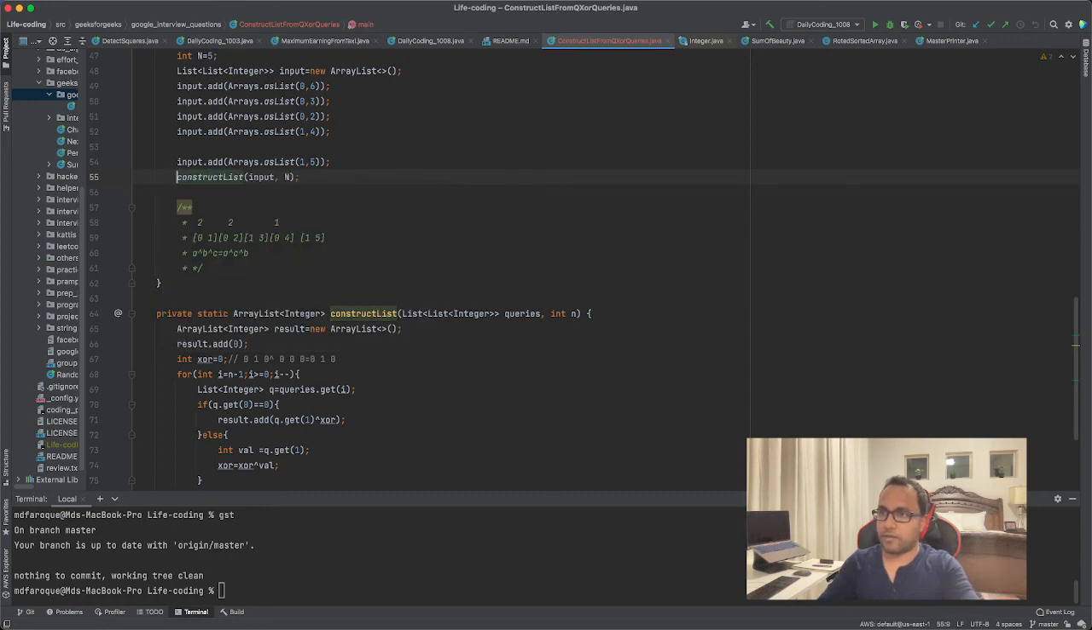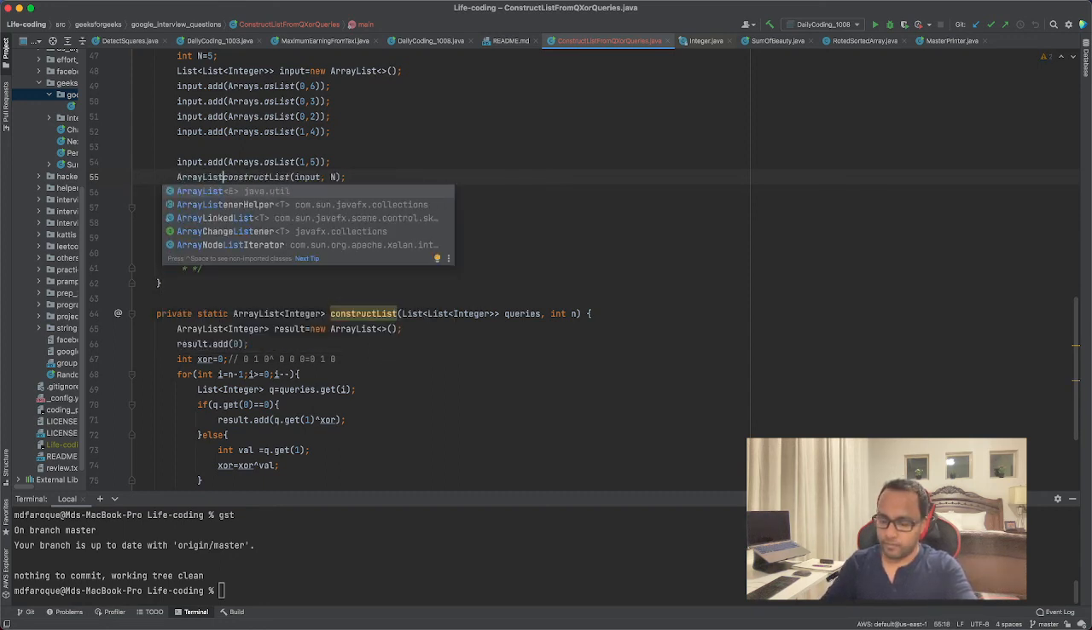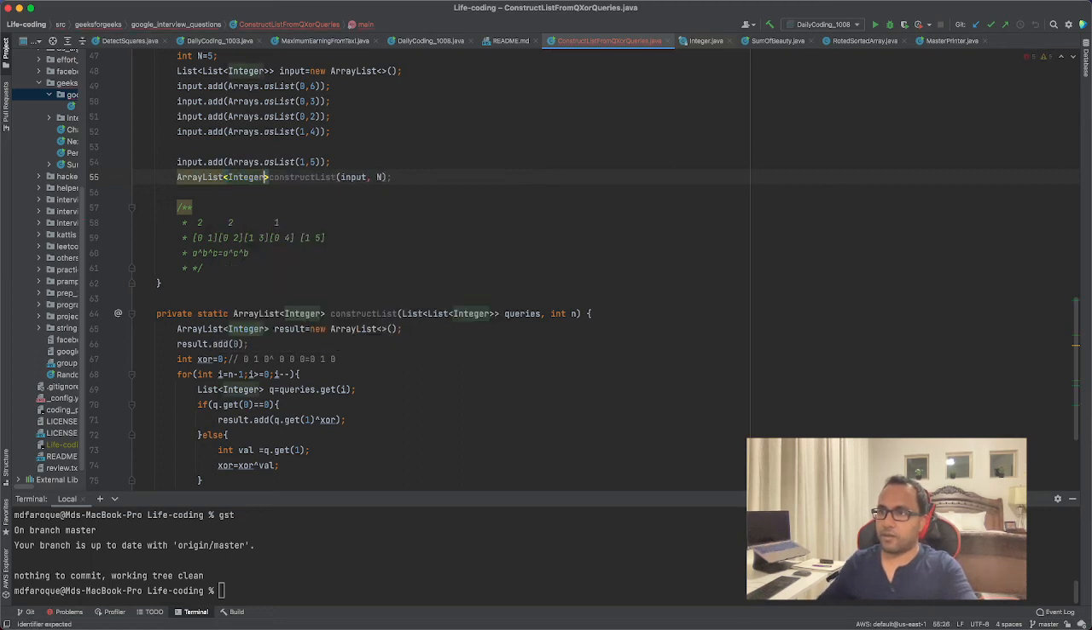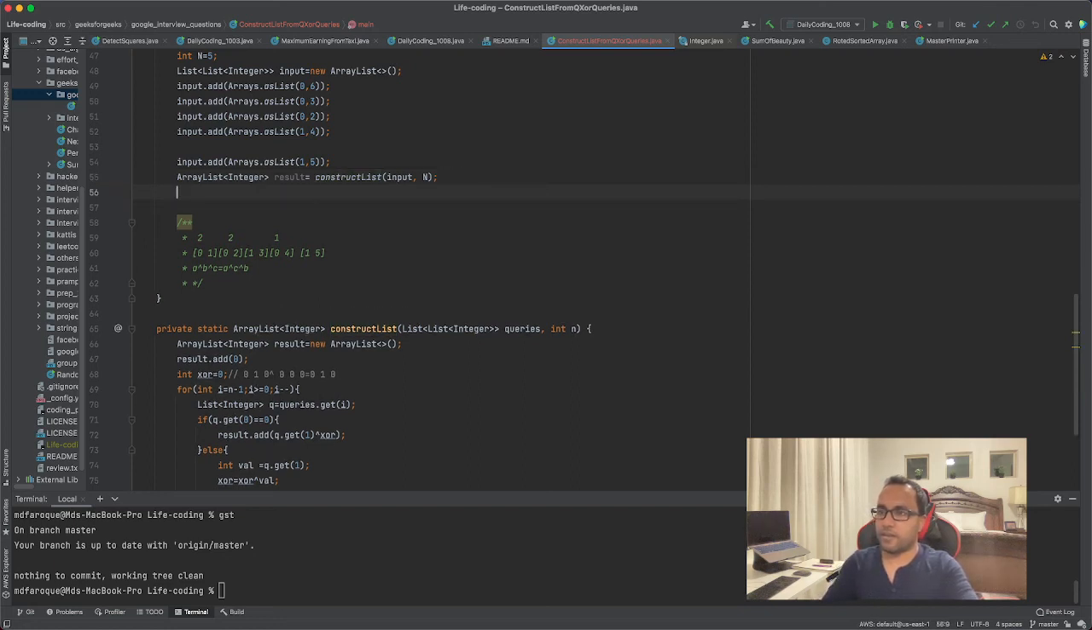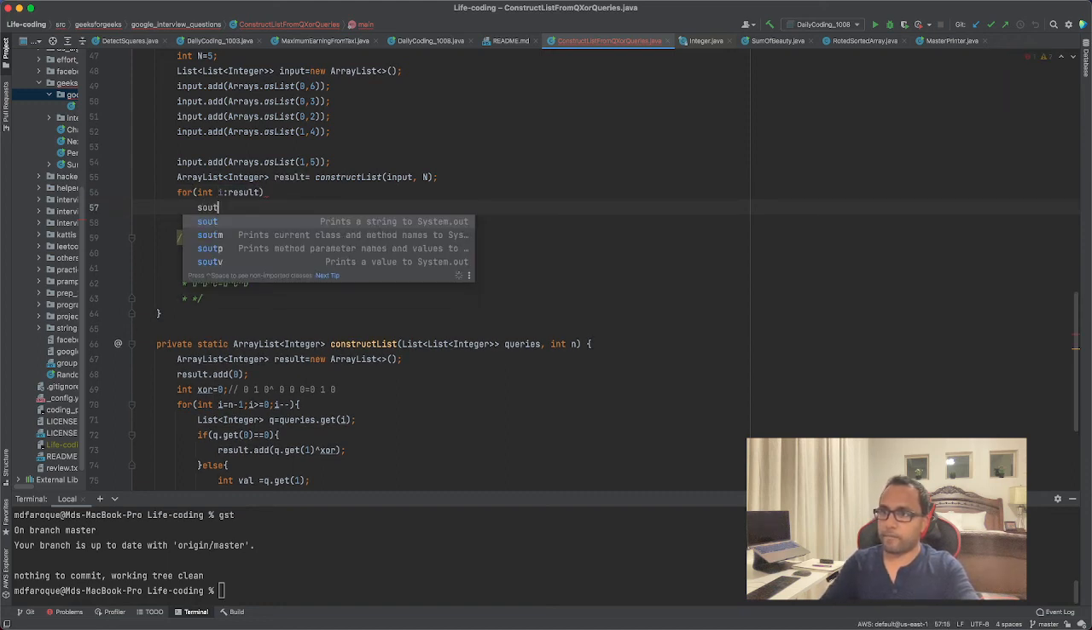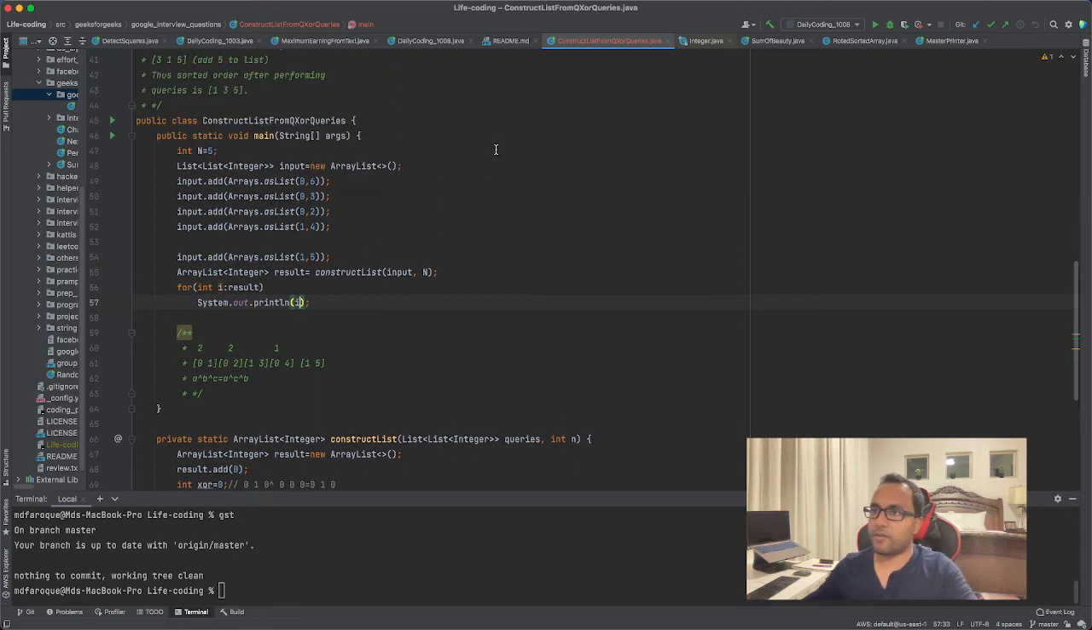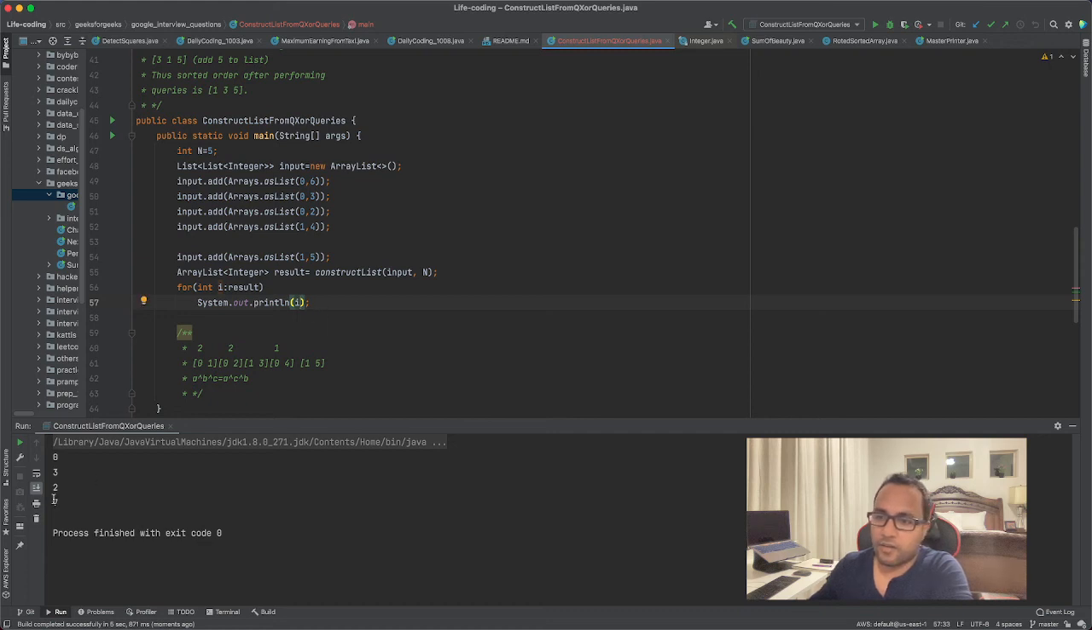Let me see what happened. So we get the result. Result was an ArrayList of integer. Okay, so we get the result. Let's print it out. Integer i in result, print. If I print, what should I get? Let's run it. Okay, it's building. Okay, what do you get? 0 3 3 2 7, which is fine.